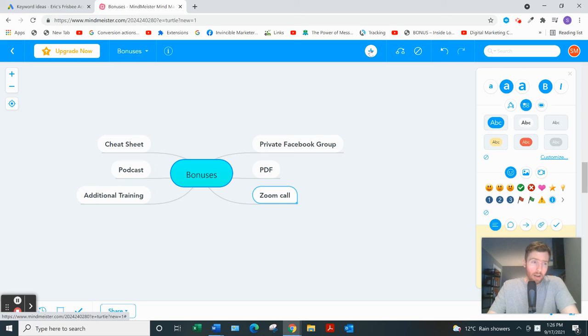Now, how many bonuses should you have? That's really up to you. I think a lot of people overdo it. They have like 20 different bonuses, and most of them didn't even create them, to be honest. But I think 3 is a good number. If you're promoting a higher ticket product, you might want to go up to 5. But I think anything beyond 5 just becomes ridiculous. It's excessive and not necessary, and it's not really going to increase your conversions, in my opinion.